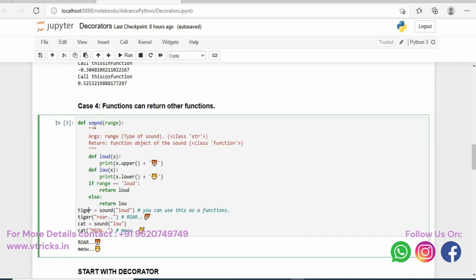This is what I wanted you to conclude with functions, right? That is, with respect to existing functionality, you're trying to do something on top of it. It makes a sound. What kind of sound? Loud or low? That is, sound is a function, and inside that something else is happening. This is called a decorator.